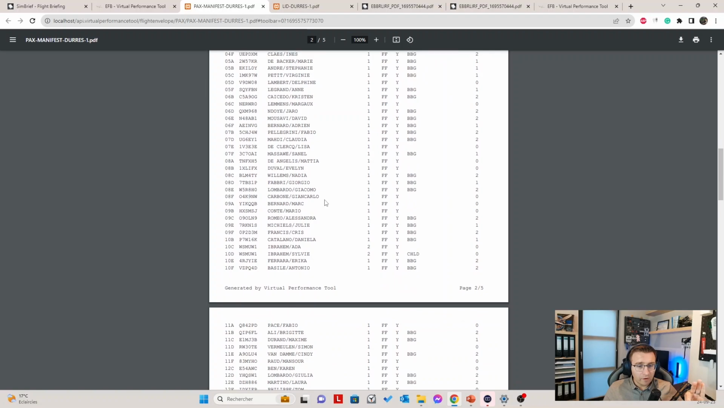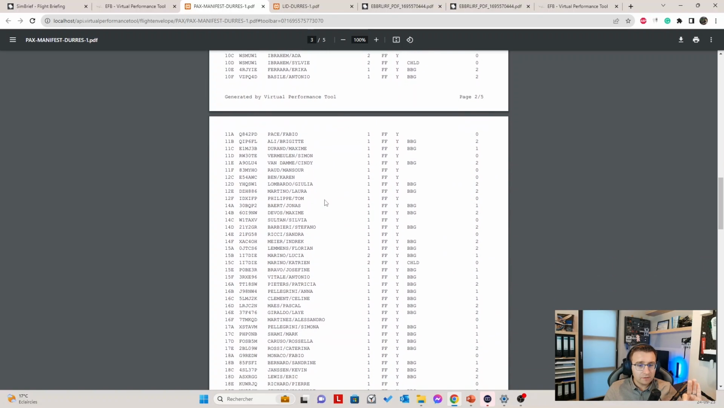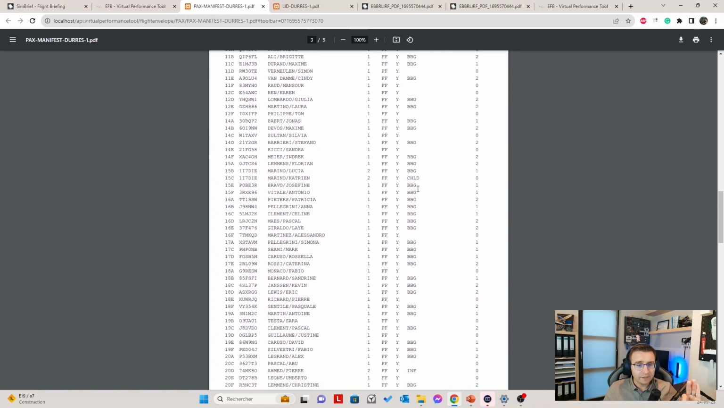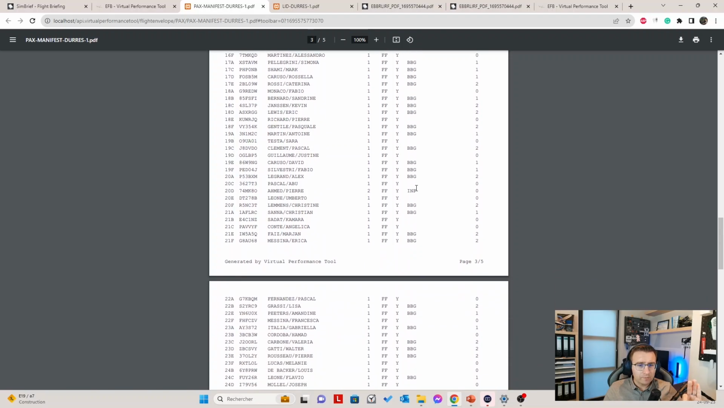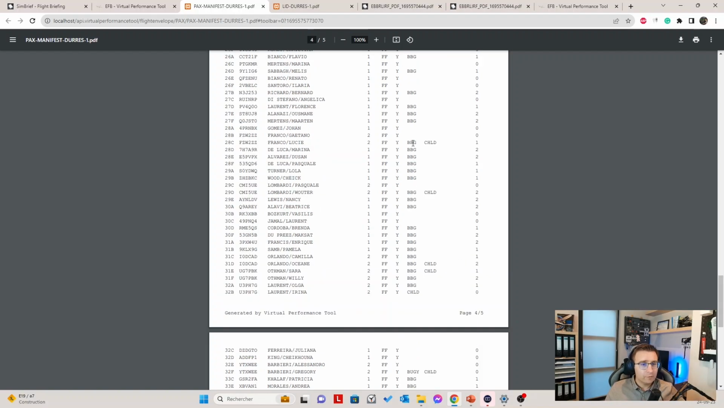So let's now move on and try to find the infant. We have another child right here, and we are moving towards the center of the aircraft. As you can see here, Pierre is sitting at 20D, and he's traveling with 1 infant on board. The infant is sitting on his lap. And we have a few more children at the back: 28C, 29D, 31D, and Echo.